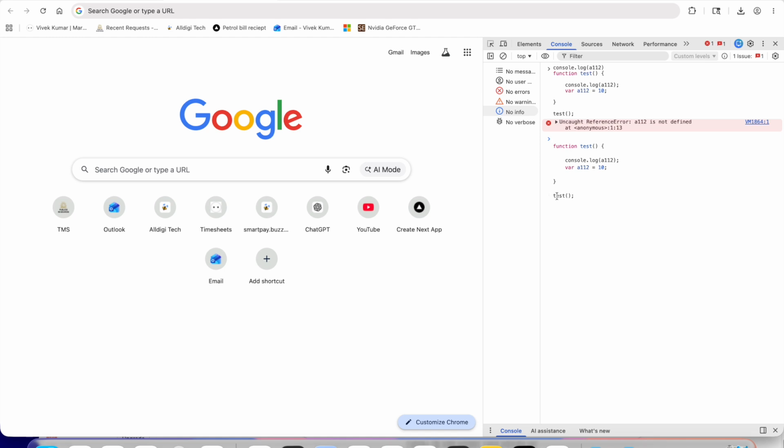Now when this function is called, it will run in two phases: creation and then execution. At the time of creation, it will create a binding for A112 with undefined, and when it comes to the execution phase, it will just print undefined. What would have happened if it had been const or let? It would have resulted in an error again. Okay, so this was it for the video.